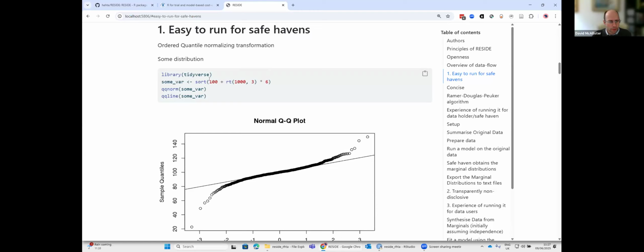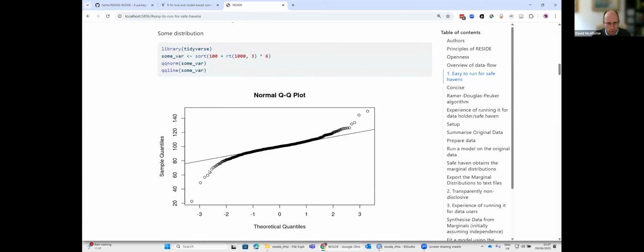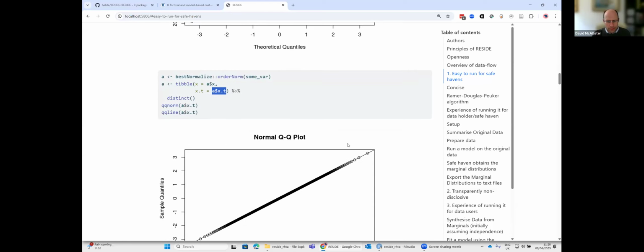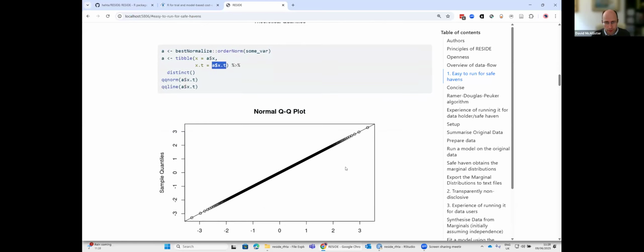And here's an example of it. Imagine we had a t distribution with 3 degrees of freedom, and here's a QQ plot for the normal distribution, and you can see that it's not normally distributed. Then all you need to do to convert it is use the R package bestNormalize. It does the ordered quantile normalization, and that conversion gives you the original data, which is the $x here, and the transformed data here, which follows a standard normal distribution. And here's the plot of it here. So as long as there are no ties, it's absolutely guaranteed to be the standard normal distribution.